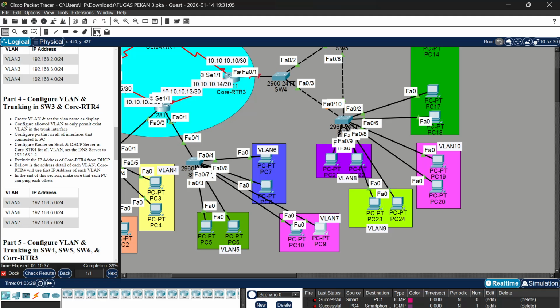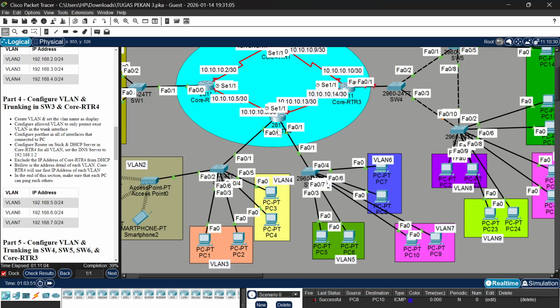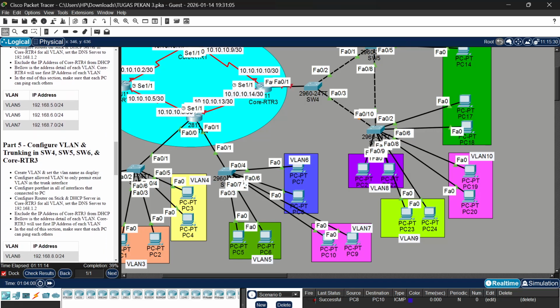Now we can ping each other. Make sure you can ping each other. VLAN 5 to 7. Okay, it's already successful. And 6 to 7. It's successful. Okay, it's successful. Now we go to this area. Part 4, it's already set. Now we go to part 5.